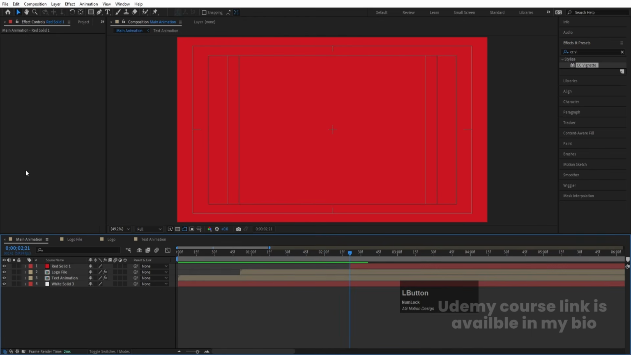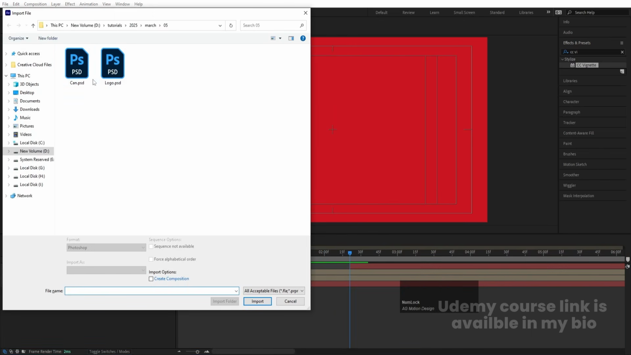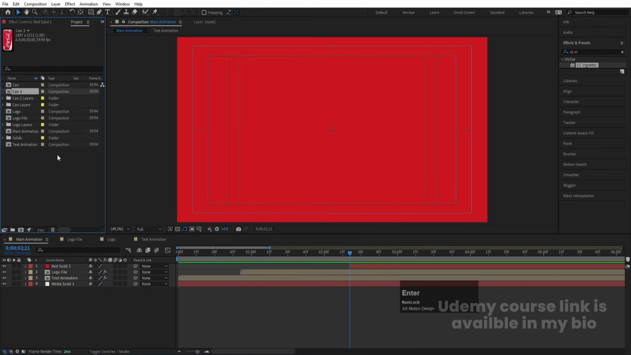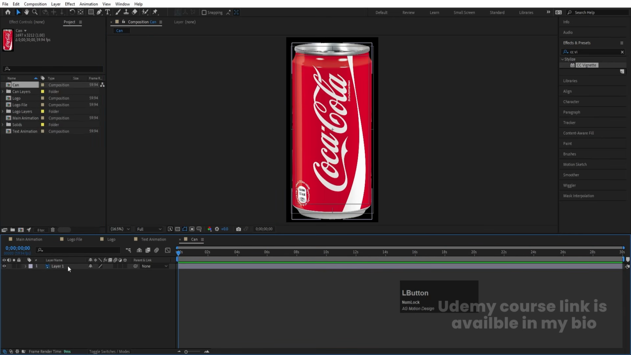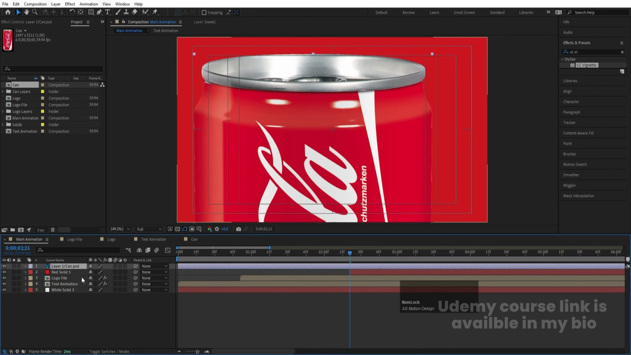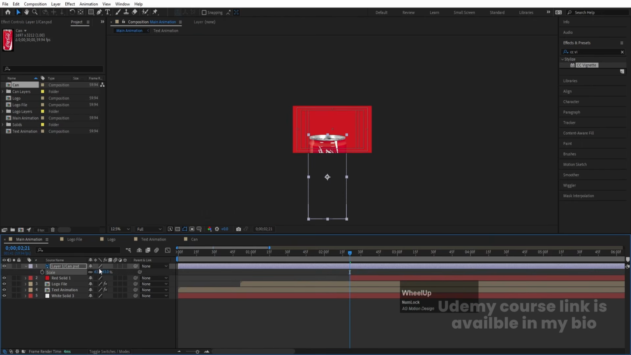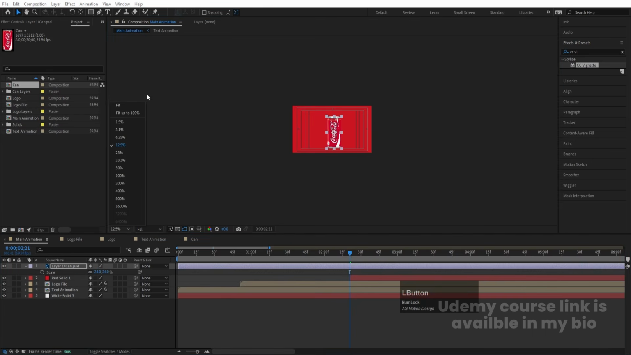Now I'm going to hit Ctrl I and bring in my can image, and I'm going to choose Footage, Composition, Retain Layer Sizes, and simply hit OK. Oops, I think I have already imported this, so I don't need to import it again. I'm going to select this Coke can, hit Ctrl C, go to the main animation and hit Ctrl V. Now the size is too much, so simply press S and reduce the size like that, and try to bring this over here like this.